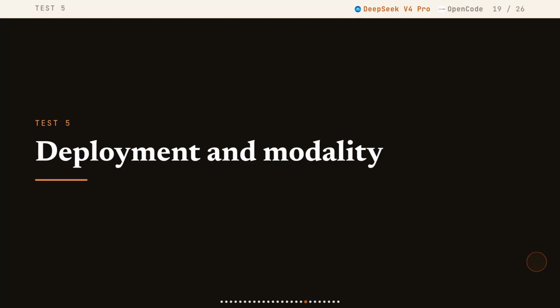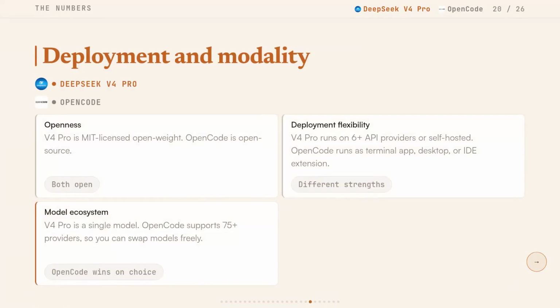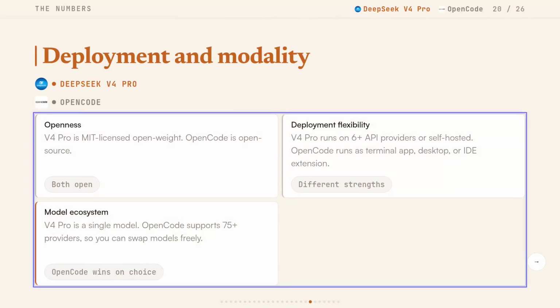Test 5. Deployment and modality. You've built your whole workflow around one model, the provider raises prices or goes down for maintenance, and you're stuck. A developer who wants to swap between 75 different providers without rebuilding their setup from scratch has a very different need than someone who just wants the best single model they can get. So I went through the licensing and deployment docs for both, and this is where the comparison gets genuinely interesting.